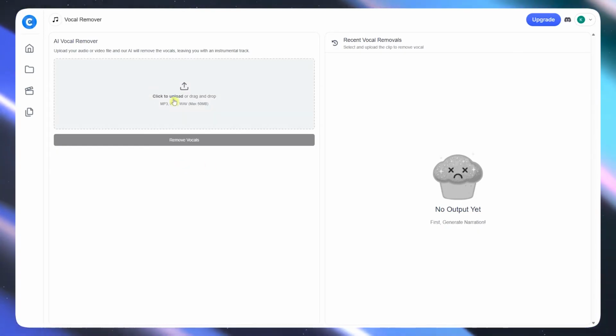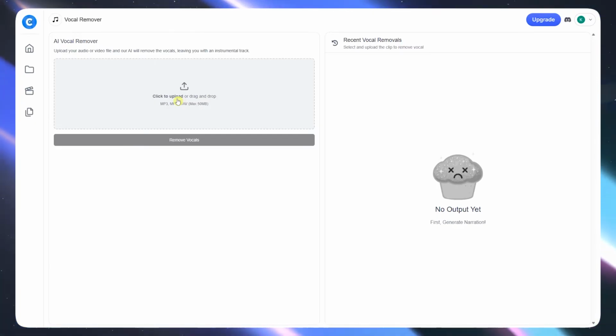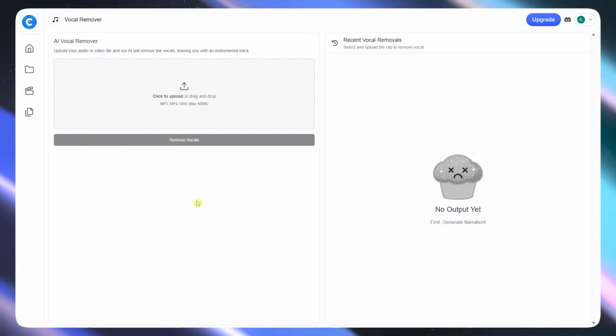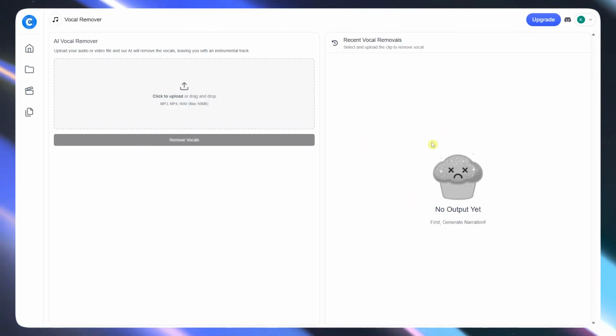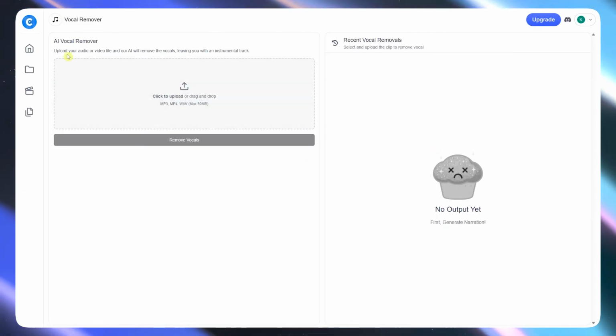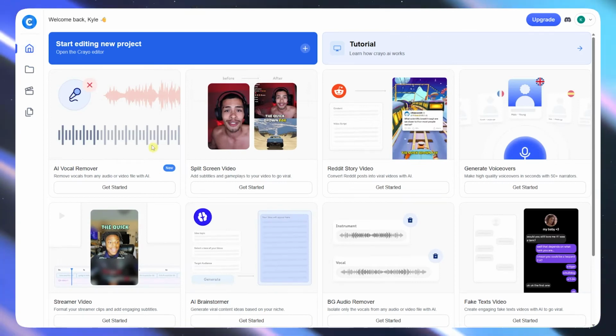So just simply upload the audio file of the song that you want to remove the vocals from, and click here on remove vocals. Then you should be able to see the output right here, and then download and use it. So that's it. It's a very simple tool, and it's also very effective.